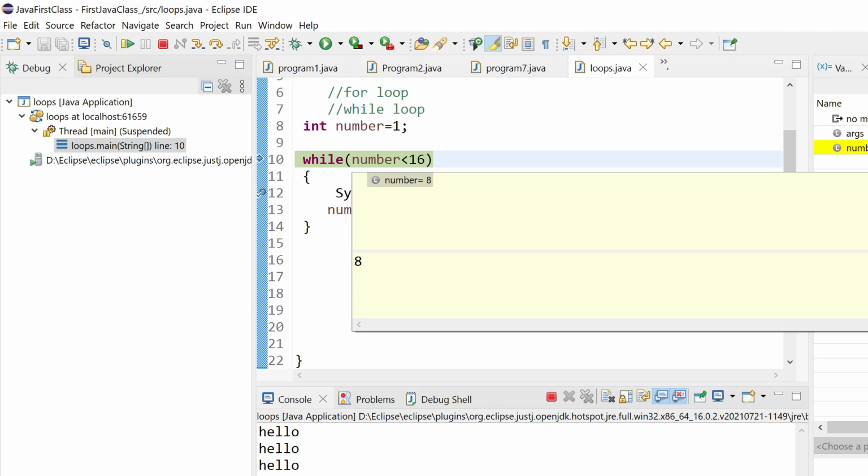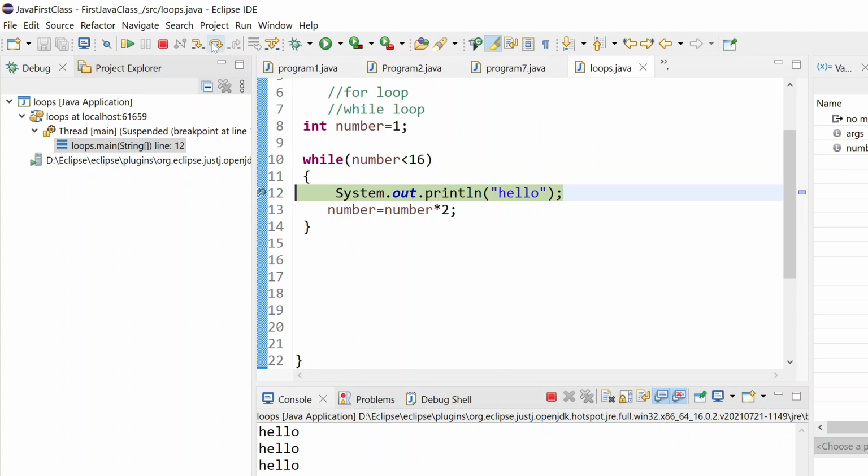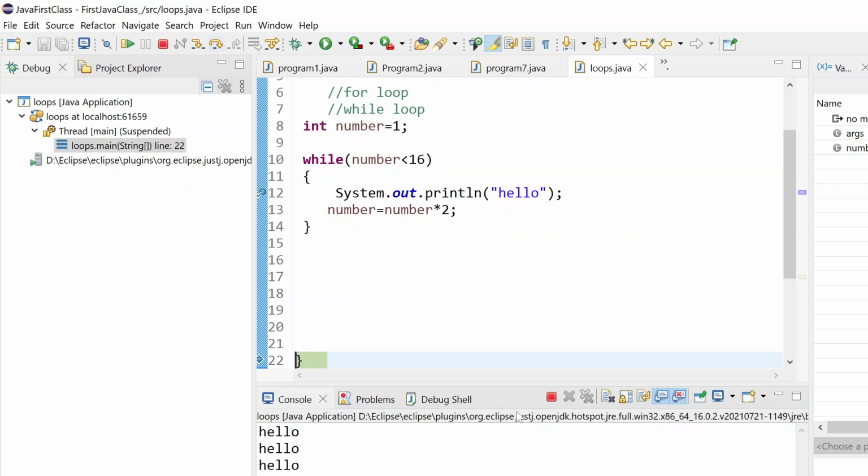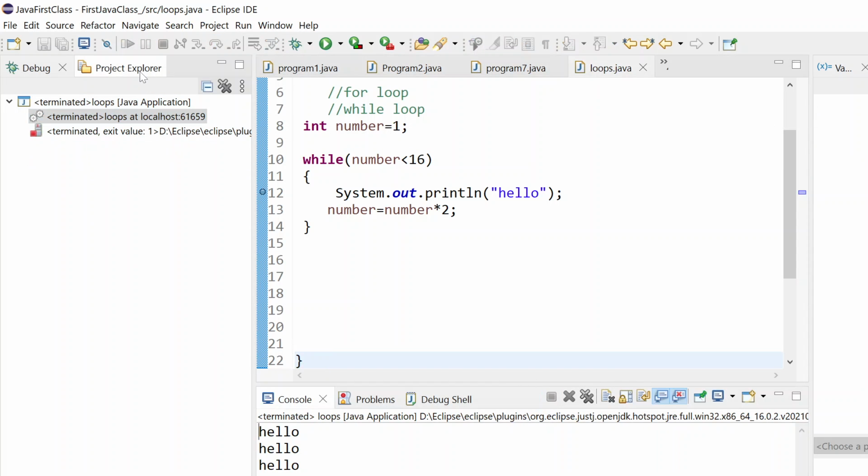So until this condition is true, it will keep on printing the hello statement written inside this. You can see after that it will become 16. But now this condition has become false. So now it will terminate and we will come out of the while loop like this. So this is how we can create a very simple while loop.